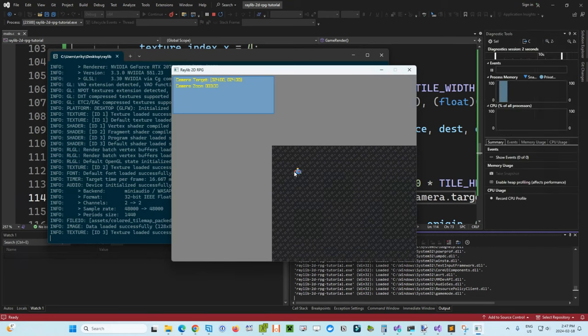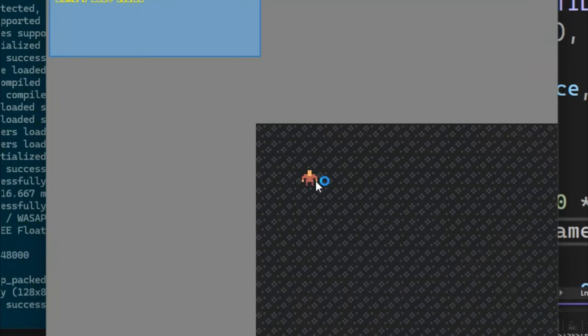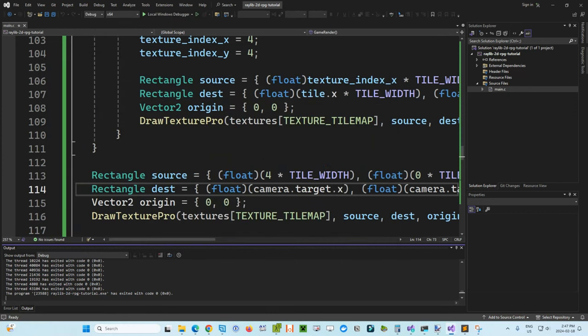Okay, so notice how our camera is now centered on our avatar. And we can't move anything yet. We can't do anything, so we can't showcase how this is working. Okay, so we can zoom in and out. So now what do we do? Let's create a function to handle drawing our texture because we are going to be doing this a lot.